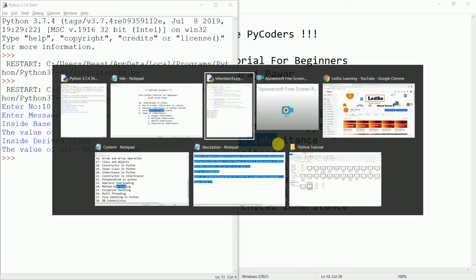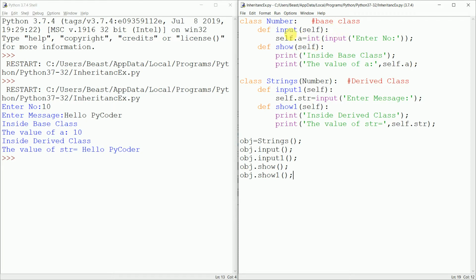Take the same example, but instead of this input I have defined __init__ here, and instead of this input 1 I have again defined __init__ here. Now I need to remove this, and remove this again. Now the question is: by the concept of inheritance, if I only create an object of the derived class, which constructor will execute first?